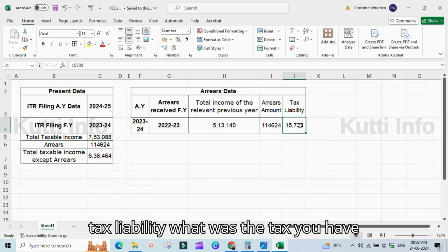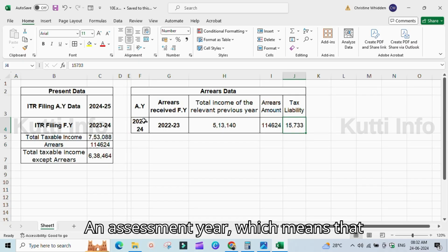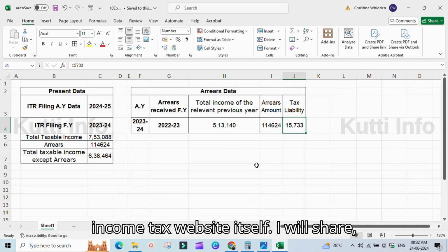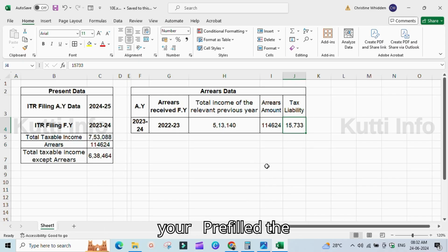What was the tax you have paid for that particular assessment year, which means that financial year? You can get it from your income tax website itself. I will show you how to download your pre-filled data.